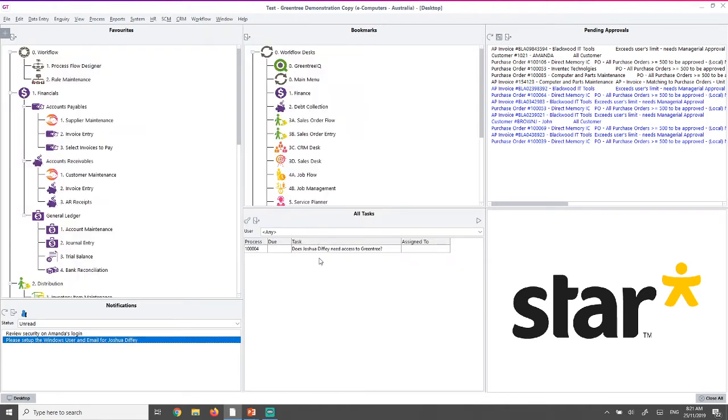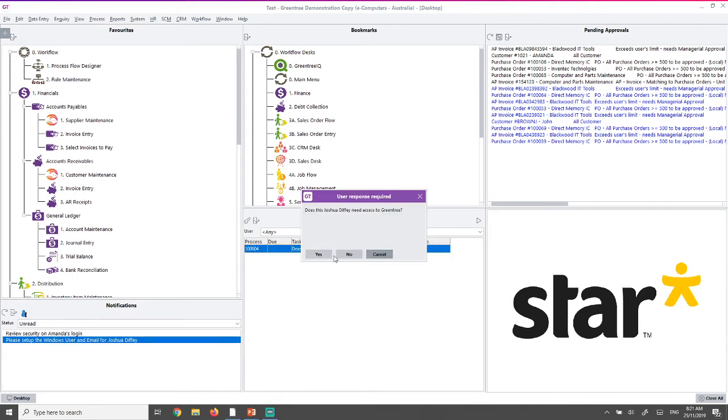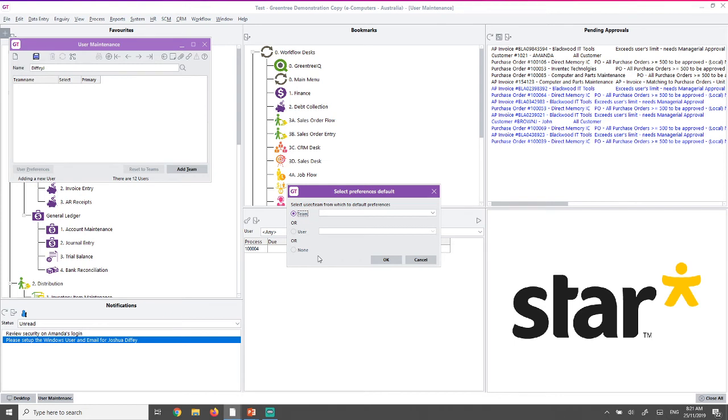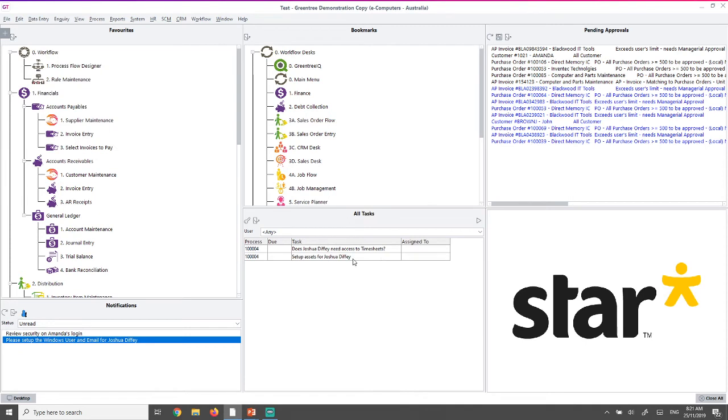I can see that task has now been completed, and it's asking if Josh needs access to Greentree. So in this example, I'm going to say yes, but you can have a number of questions and a number of responses taking you down very different paths. You can pre-fill text, such as the username here, in the appropriate formats, and then I'm going to say they're part of the sales team. This time, two tasks have been created.